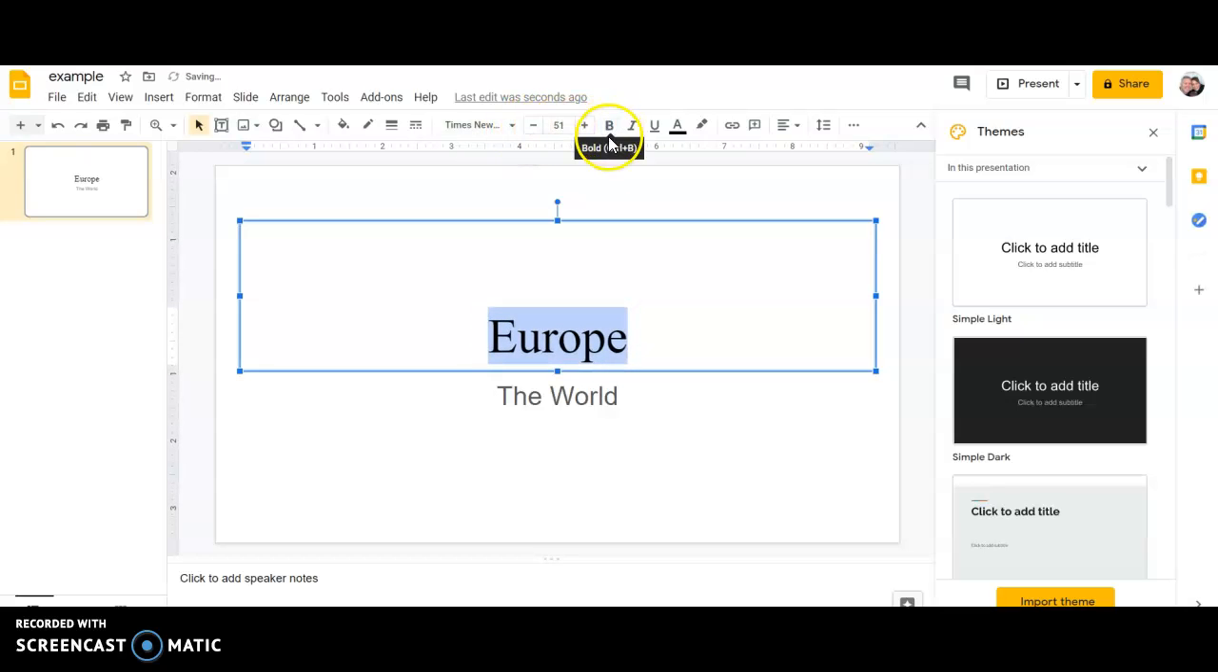I can make it bold by clicking on the B. I can make it italics by italicizing it with the I. I can underline it. I can change the color by clicking the text color button. I'm going to change it to red. Okay, so those are basics with working with fonts or working with text.